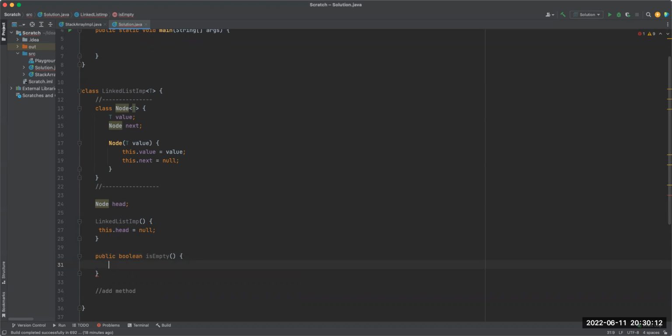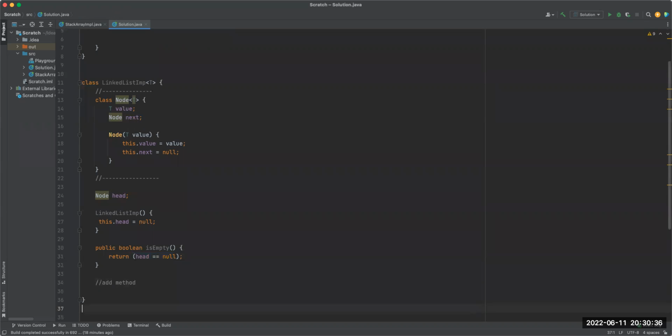How can we judge whether it's empty or not? Well, we can return whether the head node is equal to null. This is going to return true if this condition is satisfied, and false if it's not. So if in fact we've added nothing, then the head by default would be null, and this would return true, and it would say it is in fact empty. However, in every other case, it would return false.